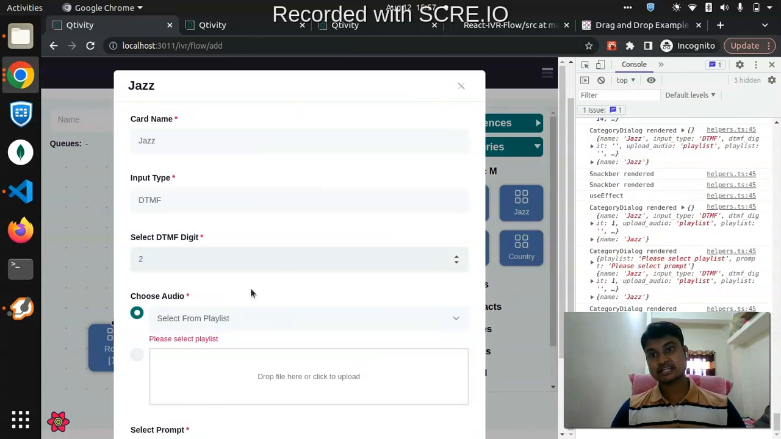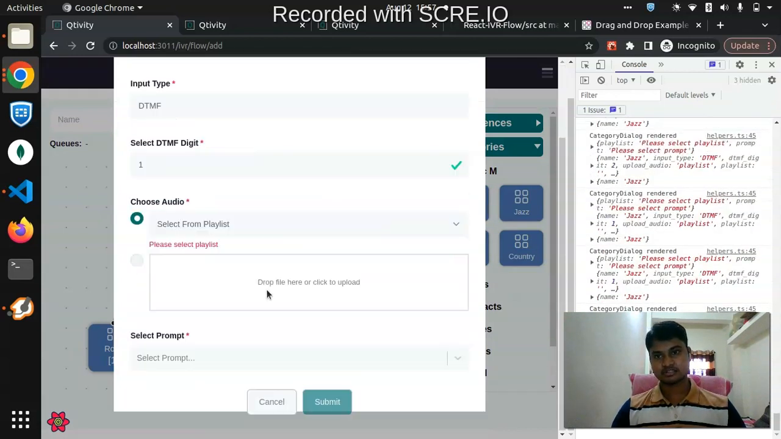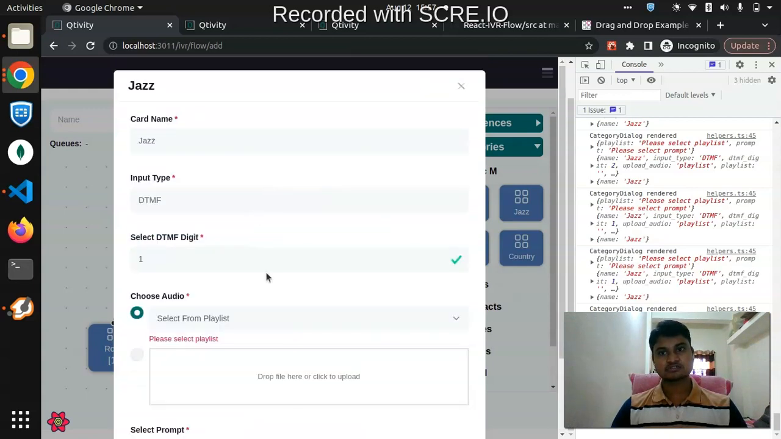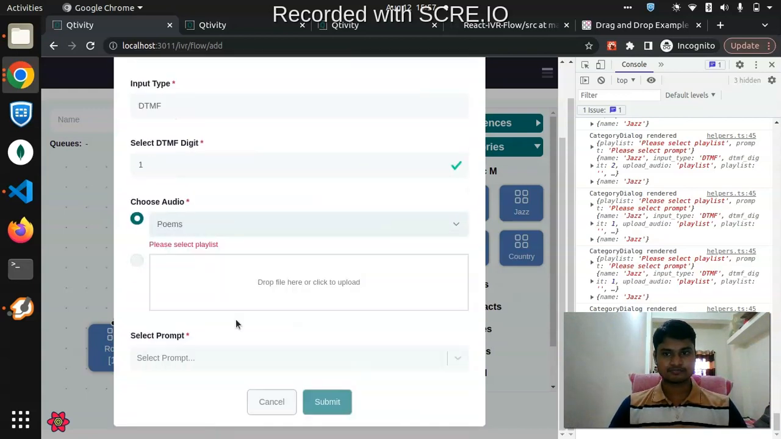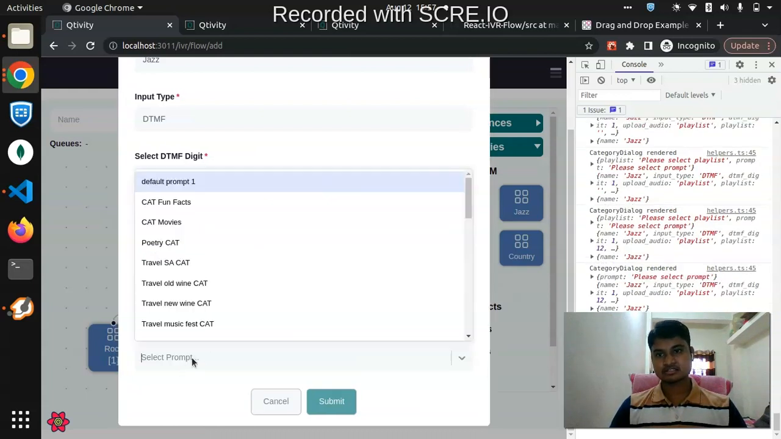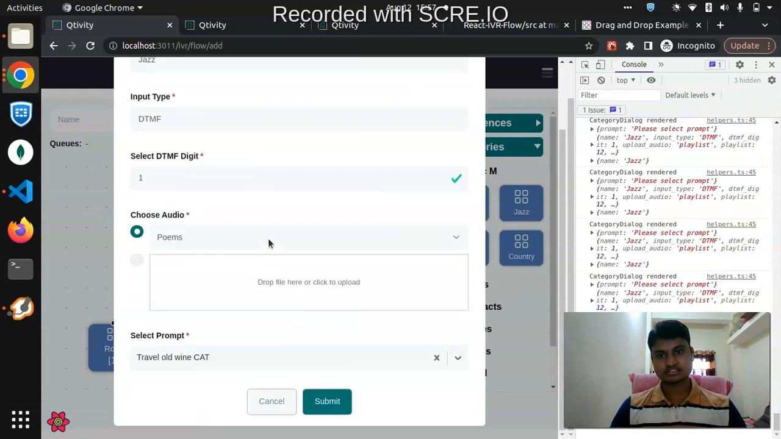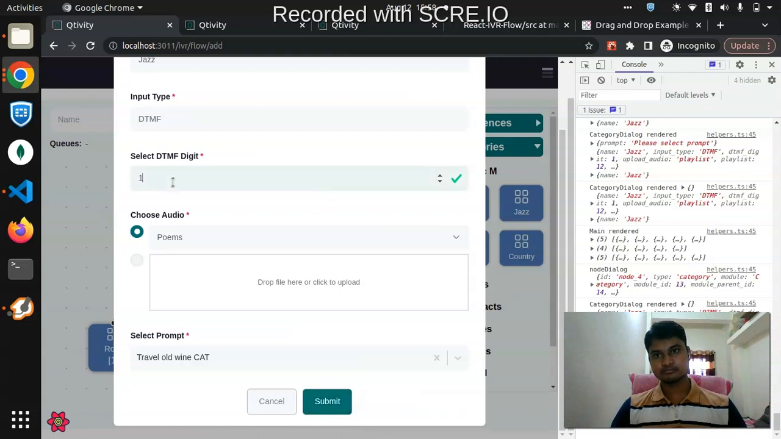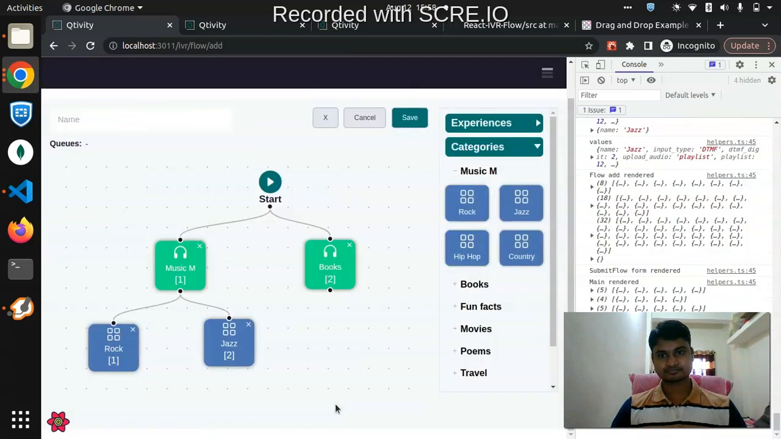Another thing is, if I mistakenly press 1 here, let's see what happens. Press 1 is already selected for the rock, right? So I should not be able to select 1 for the jazz, but let's select and see what happens. Let's choose an audio. For this I'm selecting a poems playlist, and the prompt is press 2 for jazz. If I click on submit, you can see it's already in use, so I cannot select one because one is already selected. So let's select 2 for this.